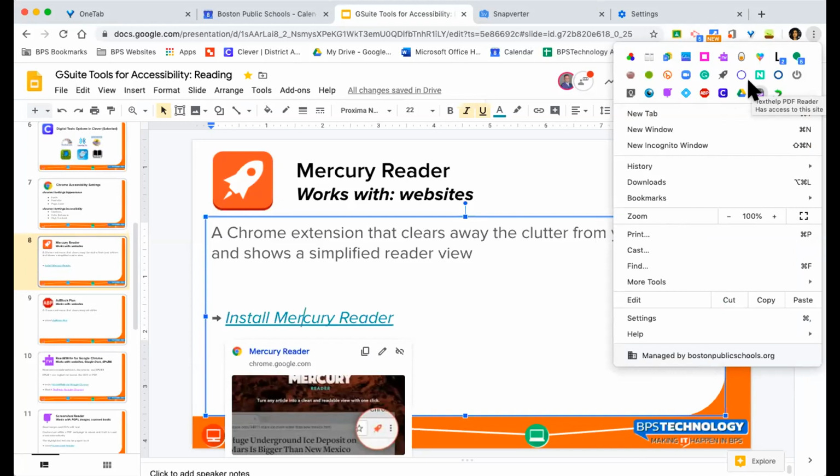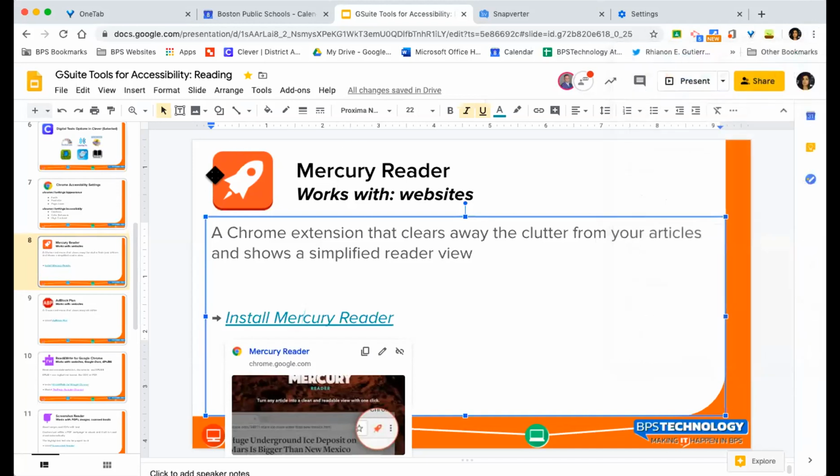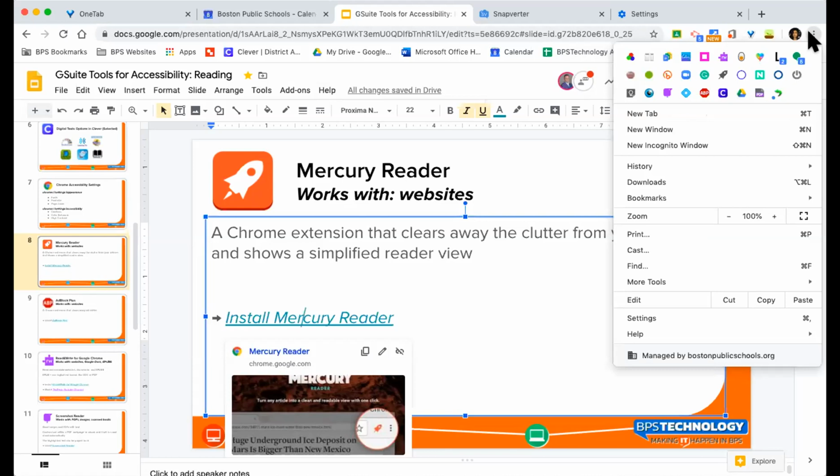They enhance the functionality of my browser. Some of them have to do with reading, some of them have to do with ad clutter, others have to do with some other things like meditation and relaxing and so on. But for our purposes today, I'm going to talk specifically about this particular icon, Mercury Reader. So I have to locate it here in the icons. It's actually not orange, but it still is that little rocket.